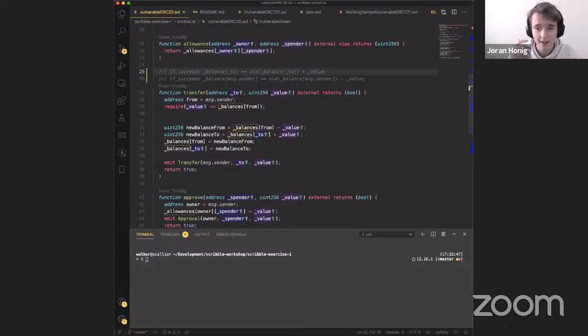So let me add a conditional implication, which says that the message sender must not be equal to 2. And if that's the case, if the sender of the transaction isn't 2, then this property must hold. And we're just going to copy paste that down here. Cool.